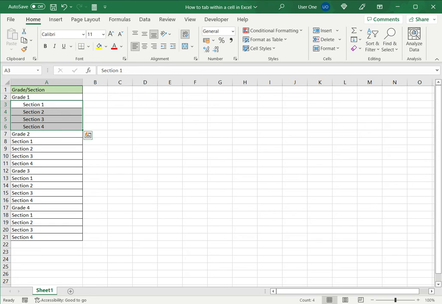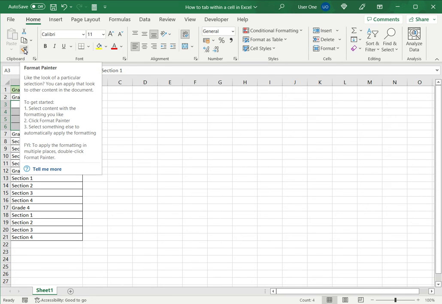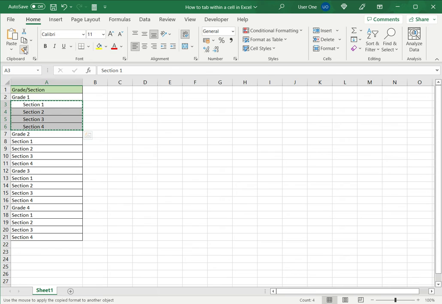So this being done, I now want to apply this same thing to the other sections as well. Instead of going and manually selecting, I can use another very handy tool called the Format Painter. So with this selected, I go to the Format Painter and double click it. So that converts the cursor into this little paintbrush icon. I can now use this to apply to other sections.